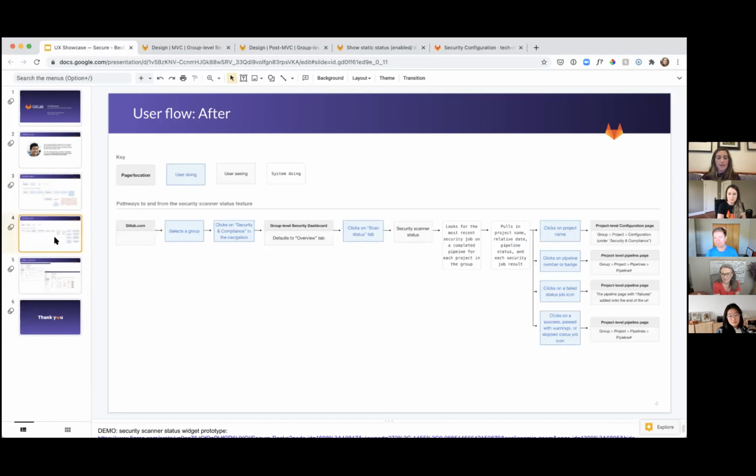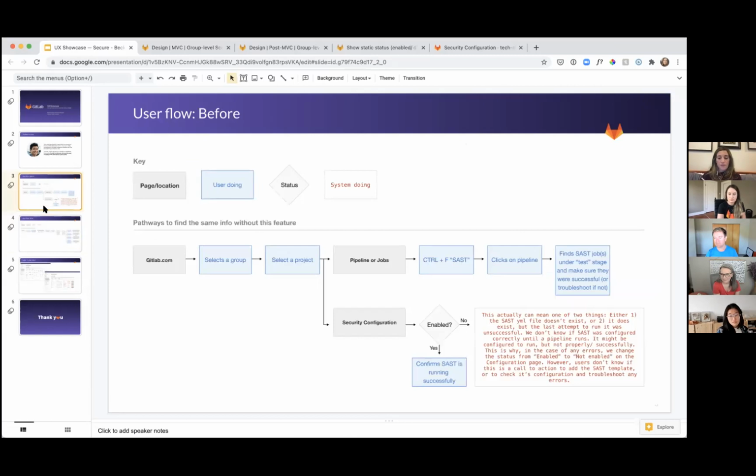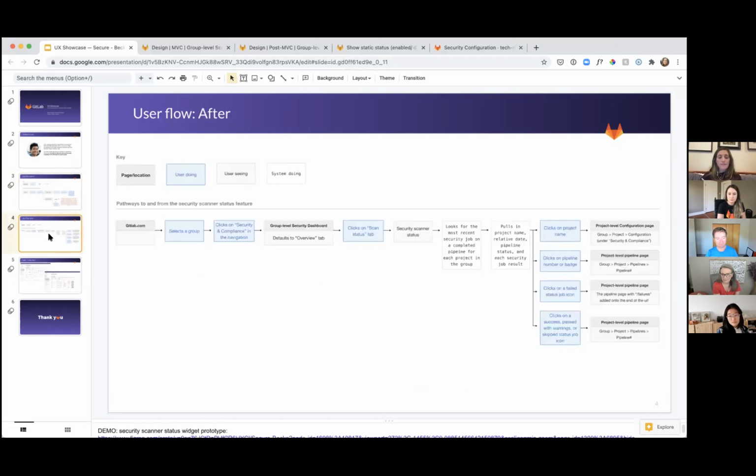what this looks like. So we went through the before flow, and now the after flow will be the user goes to GitLab, they select a group, they click on security and compliance in the navigation. They're then on the group level security dashboard and it defaults to an overview tab. They would click on the scan status tab and see the security scanner status widget. What's happening on the back end, system is looking for the most recent security job on a completed pipeline for each project in the group.